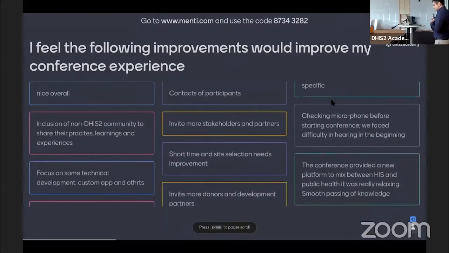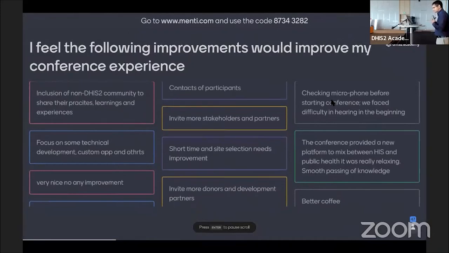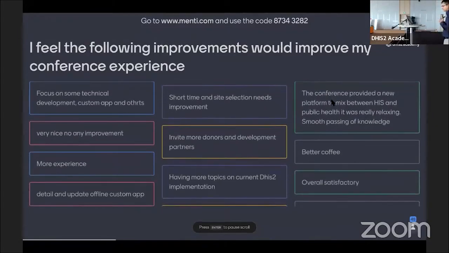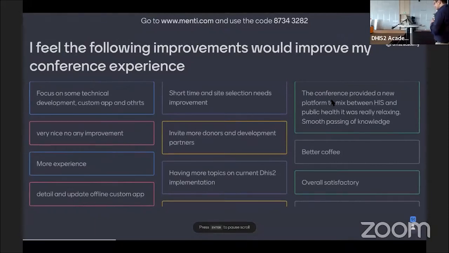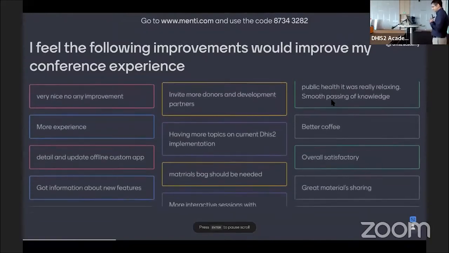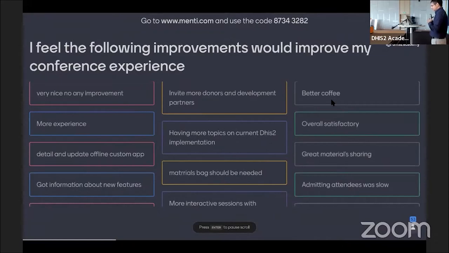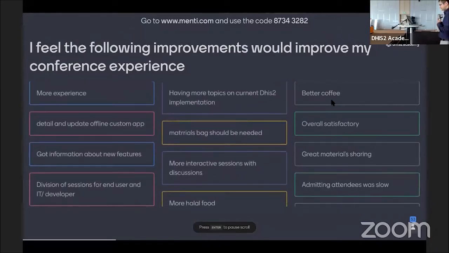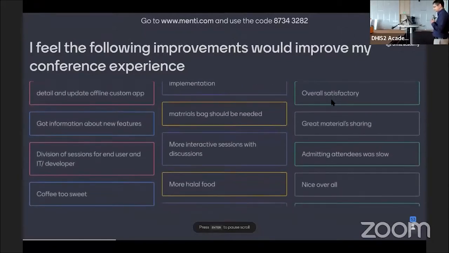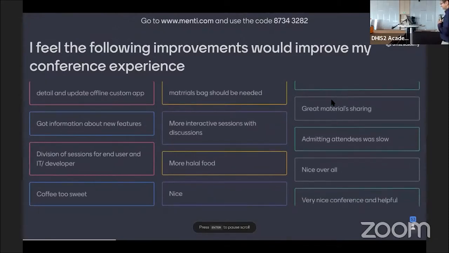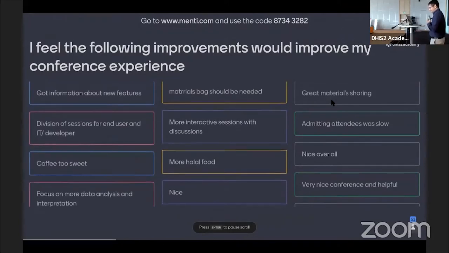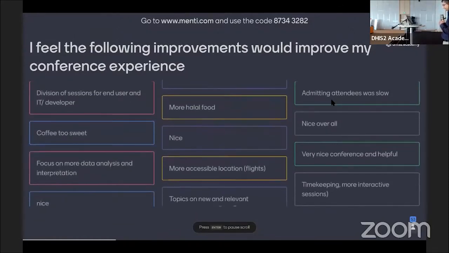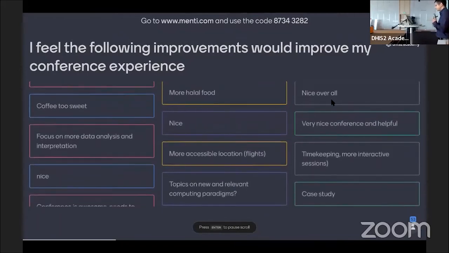Shorter time. Someone wasn't too happy with the location. More donors and development partners. So there's still feedback coming in, so I'm just going to leave this open for a little bit. Quicker response in your registration. Food and the coffee. Okay, this is very good feedback. Thank you all for helping us here.